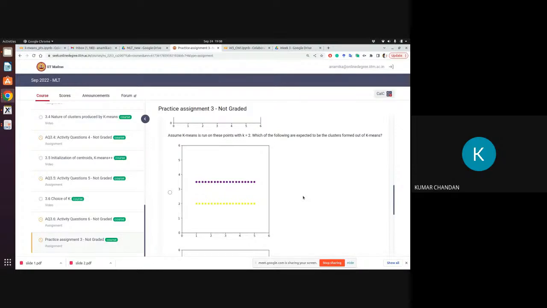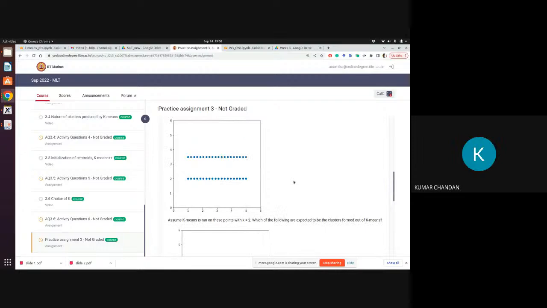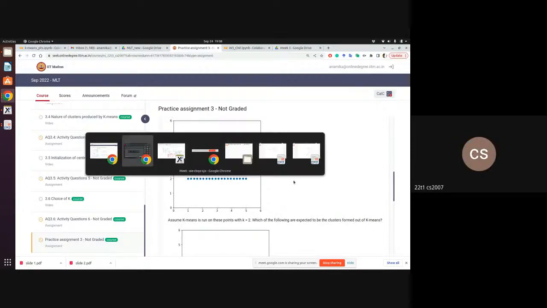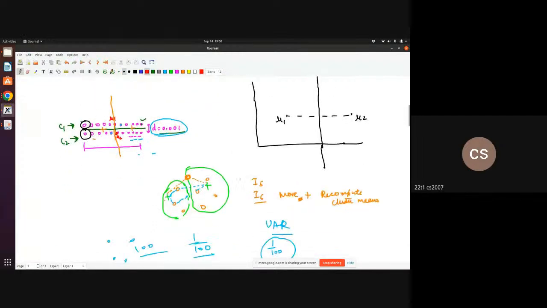No? Distance between the data points? No, not horizontal. The vertical distance between the two lines. Yeah, that's what I explained. I think I took that up sometime here.